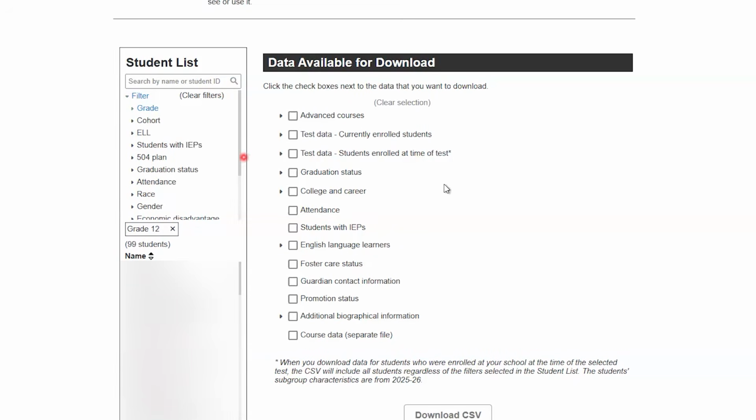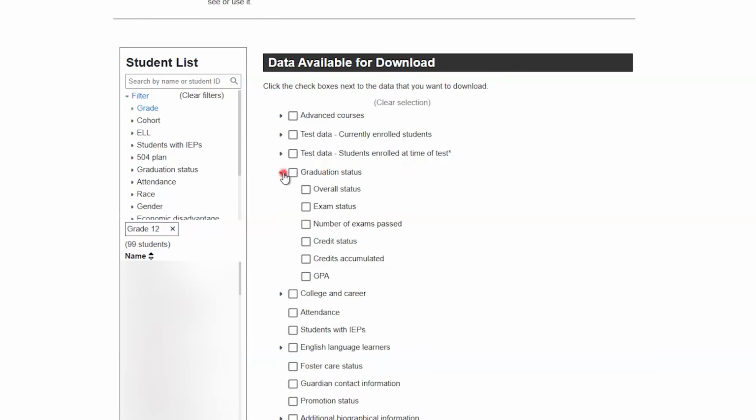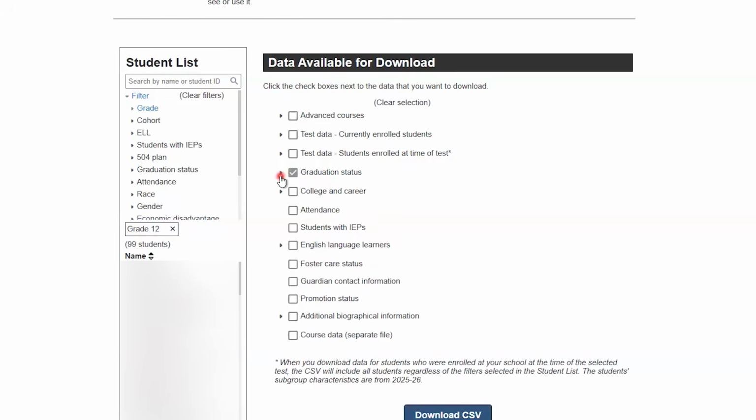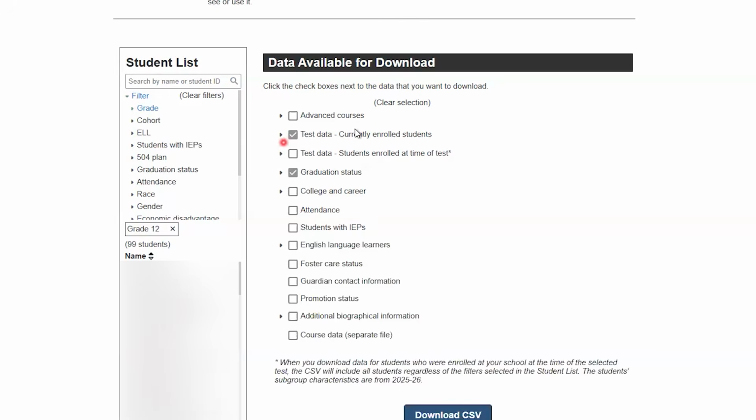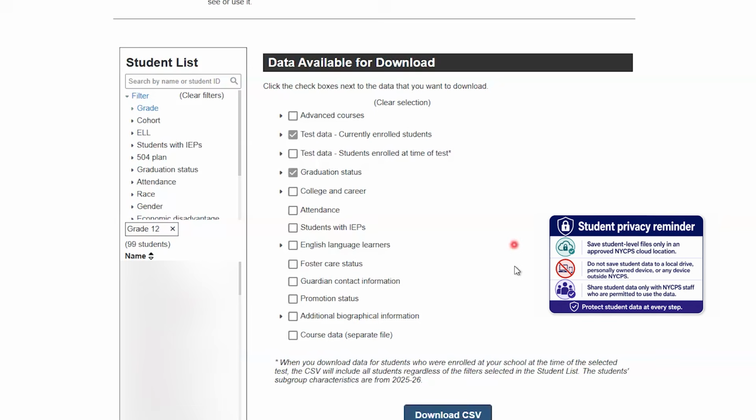Now I'll choose graduation status under data available for download, and I just want to see their GPA. And because we want to see their SAT data for these students, we're going to go under test data, currently enrolled students, and we will go under SAT. So now that we have selected our options, we can go ahead and review our options here and then click on the download CSV file to download this information.